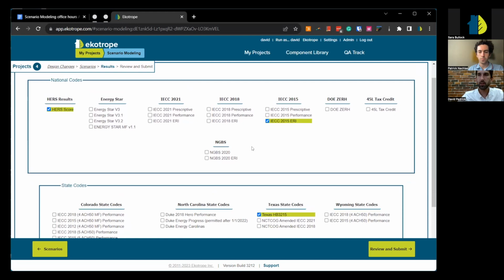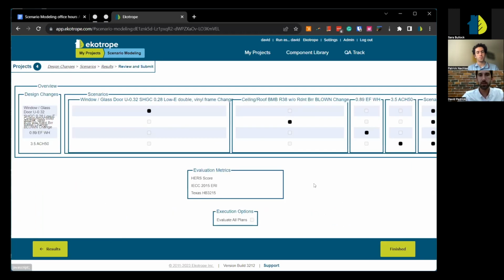And what this is going to do is evaluate the change in performance from the baseline code, or the baseline situation of these energy models. We're going to go ahead and review and submit.